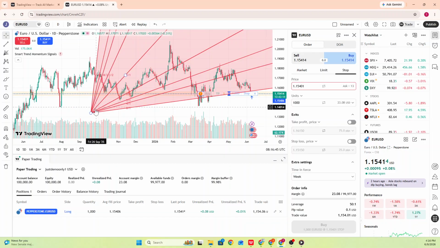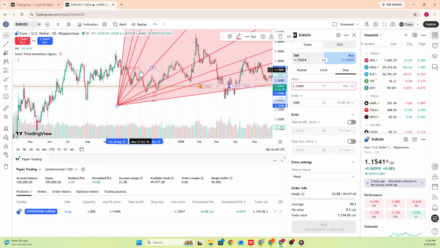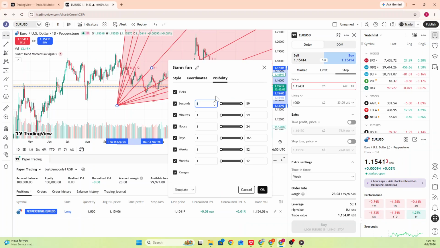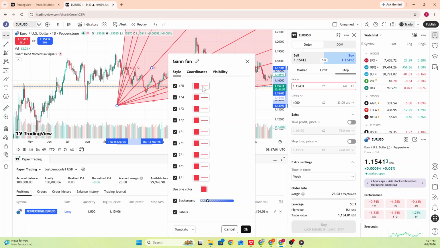If you need to make adjustments, click directly on the fan. Once selected, handles will appear around the drawing. Use these handles to change the placement of the fan. You can move the anchor point, reposition the fan, or adjust its overall layout by dragging the available handles until it appears the way you want.